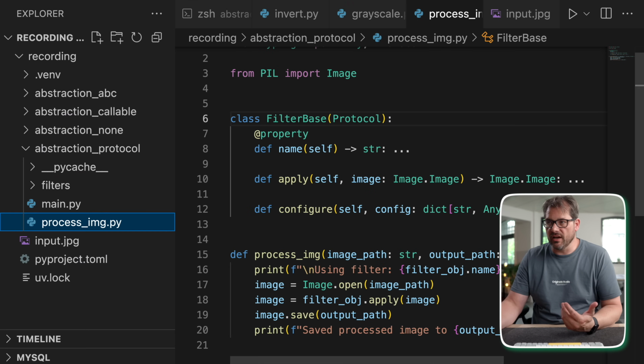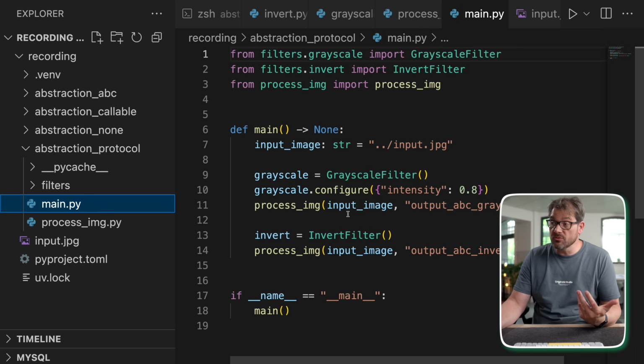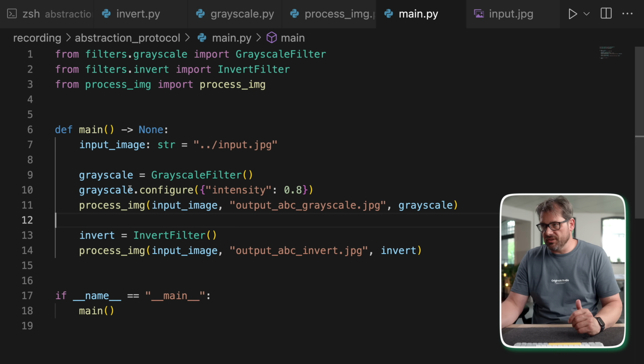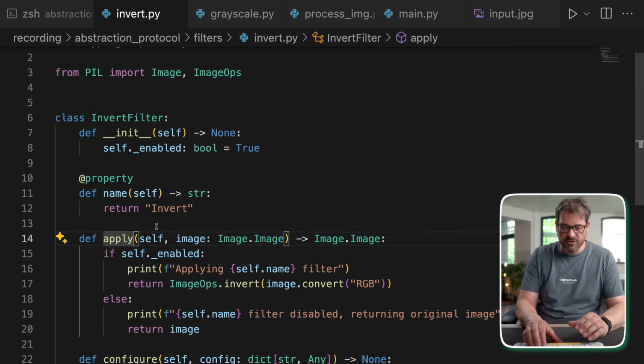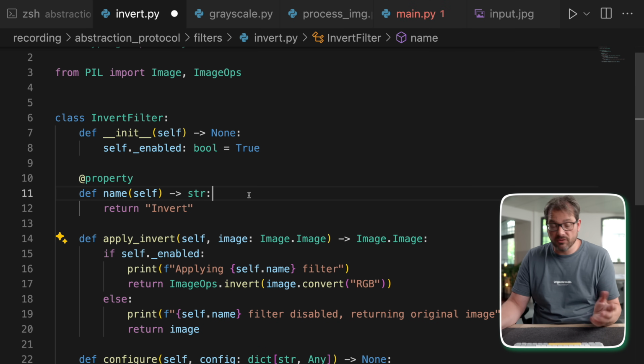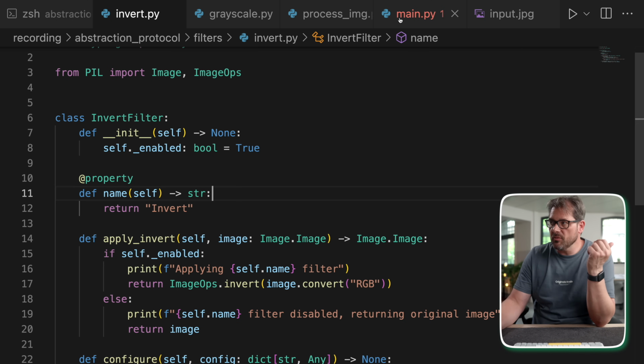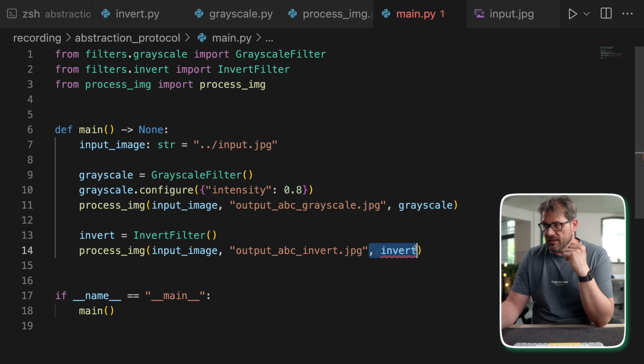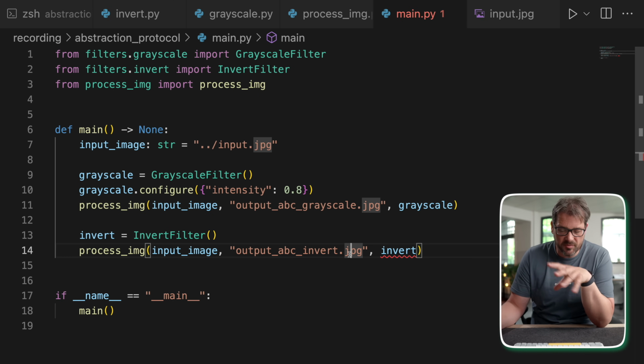However, of course, when I go to my main file and I try to use them, then at that stage, we're going to get a problem, right? So in this case, for example, let's say I go back to my invert filter class and I'm going to rename this to apply invert. I don't get any problem here because this is just a class. It's completely independent. But in the main file, we now see that there's an issue: this is incompatible with the filter base protocol because the apply method isn't there. So that's when the check takes place. That's quite different from how ABCs work.